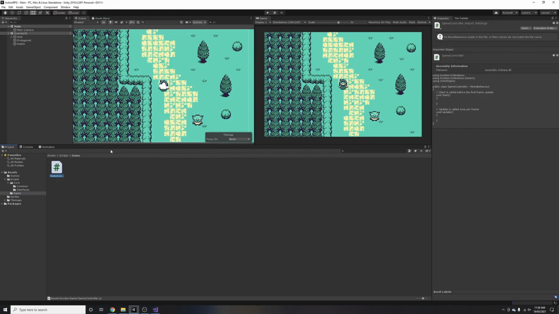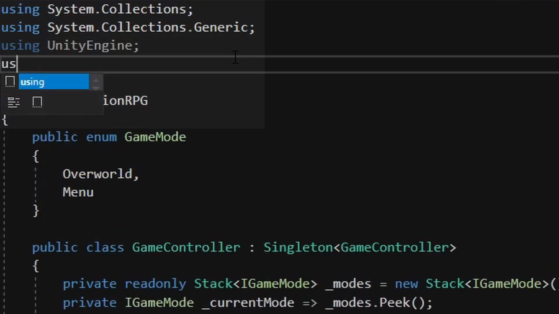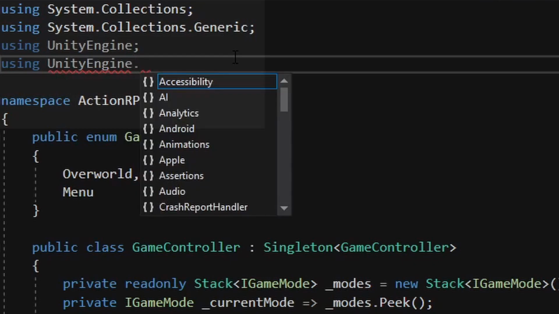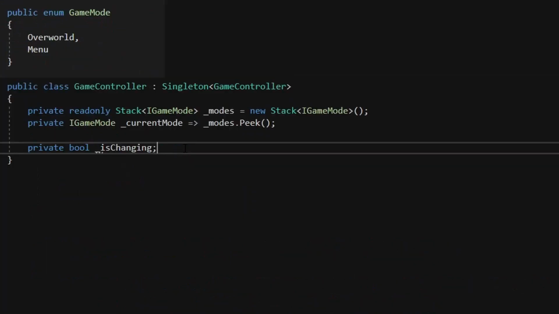For now, I'm just going to make one mode. Start by creating a game controller script and an overworld game mode script. At the top, include the UnityEngine.SceneManagement namespace to allow us to access the scene manager to load and unload our scenes. Next, define an enum that will hold the names of your scenes.